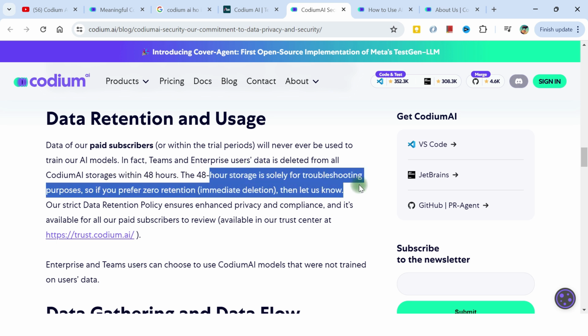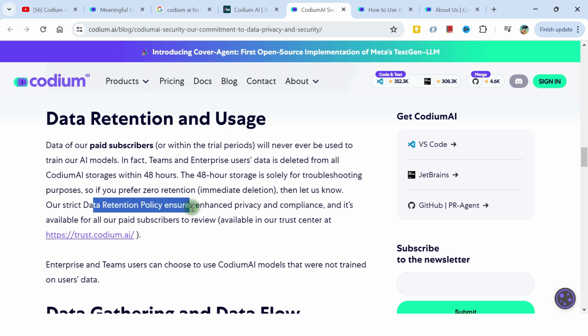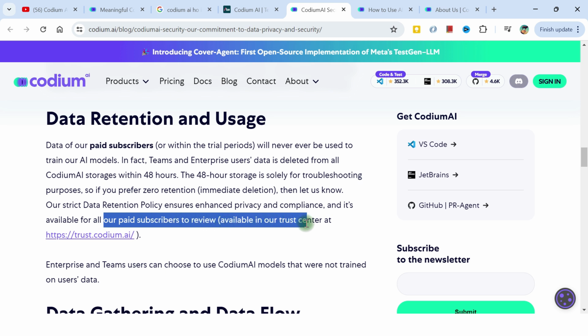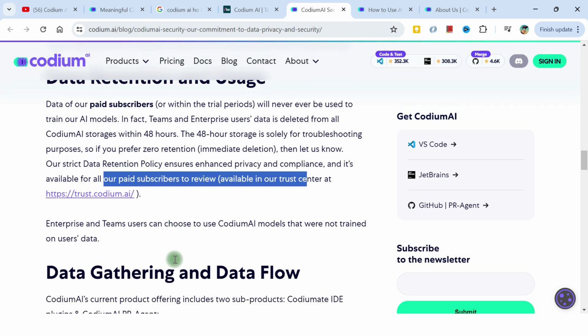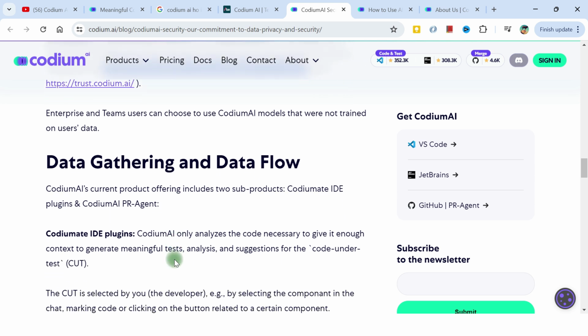48-hour storage is solely for troubleshooting purposes. So if you prefer zero retention, then let us know. Our strict data retention policy ensures enhanced privacy and compliance, and it's available for all our paid subscribers to review. So this is the place to go and review. Data gathering and data flow.